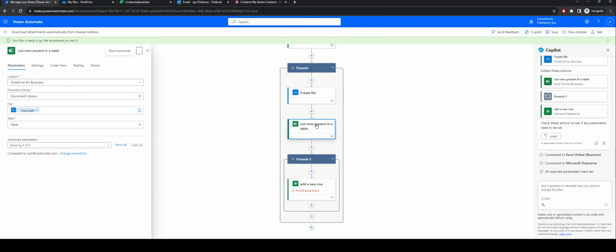So if I jump into my list rows, we can see here that we've got the location. We've got the document library. Now this is stated document library, whereas we may want to change that slightly. And we also have a file path. So here we've got the path that comes through, and we've also got a table.